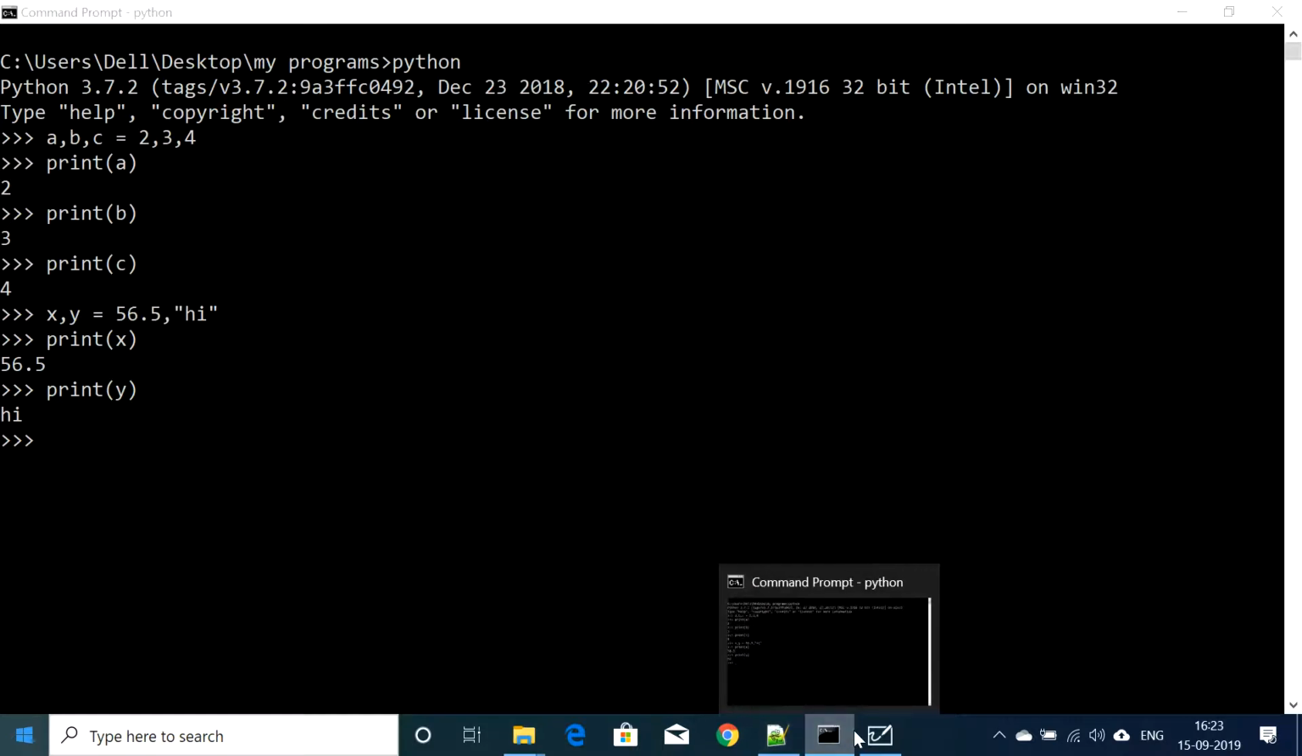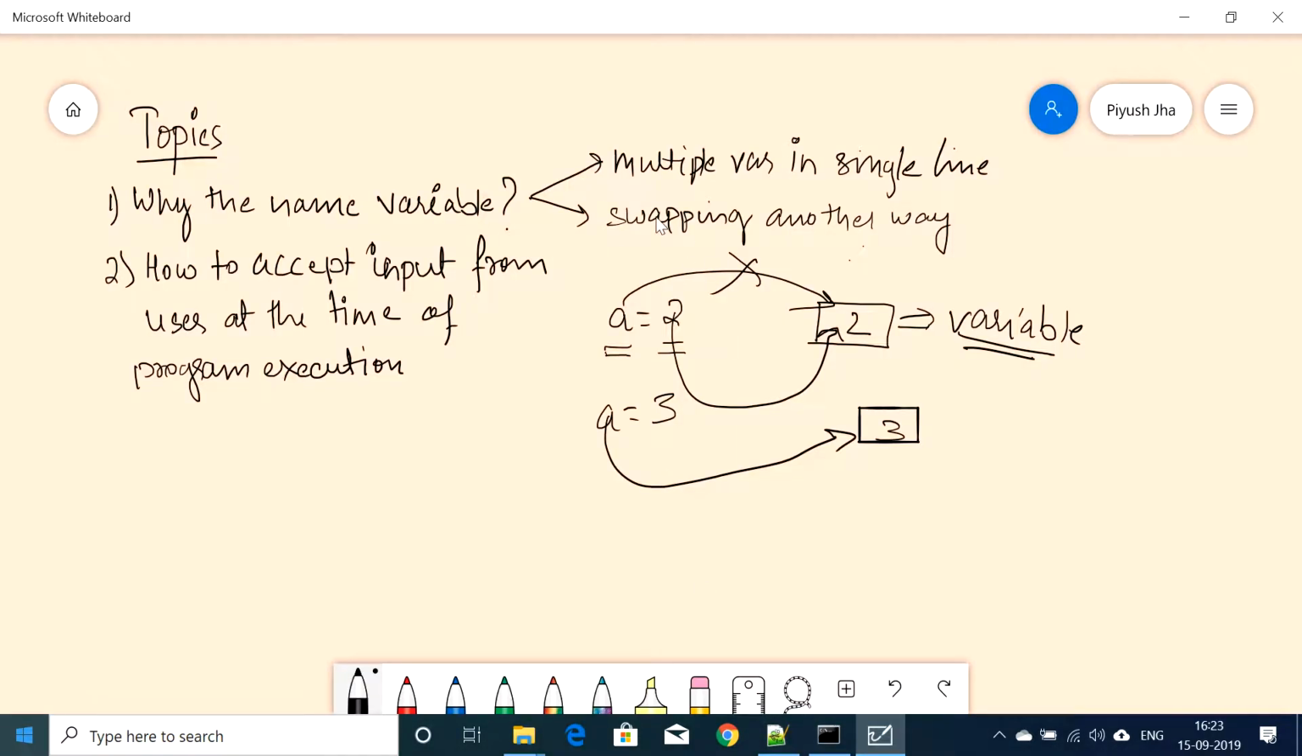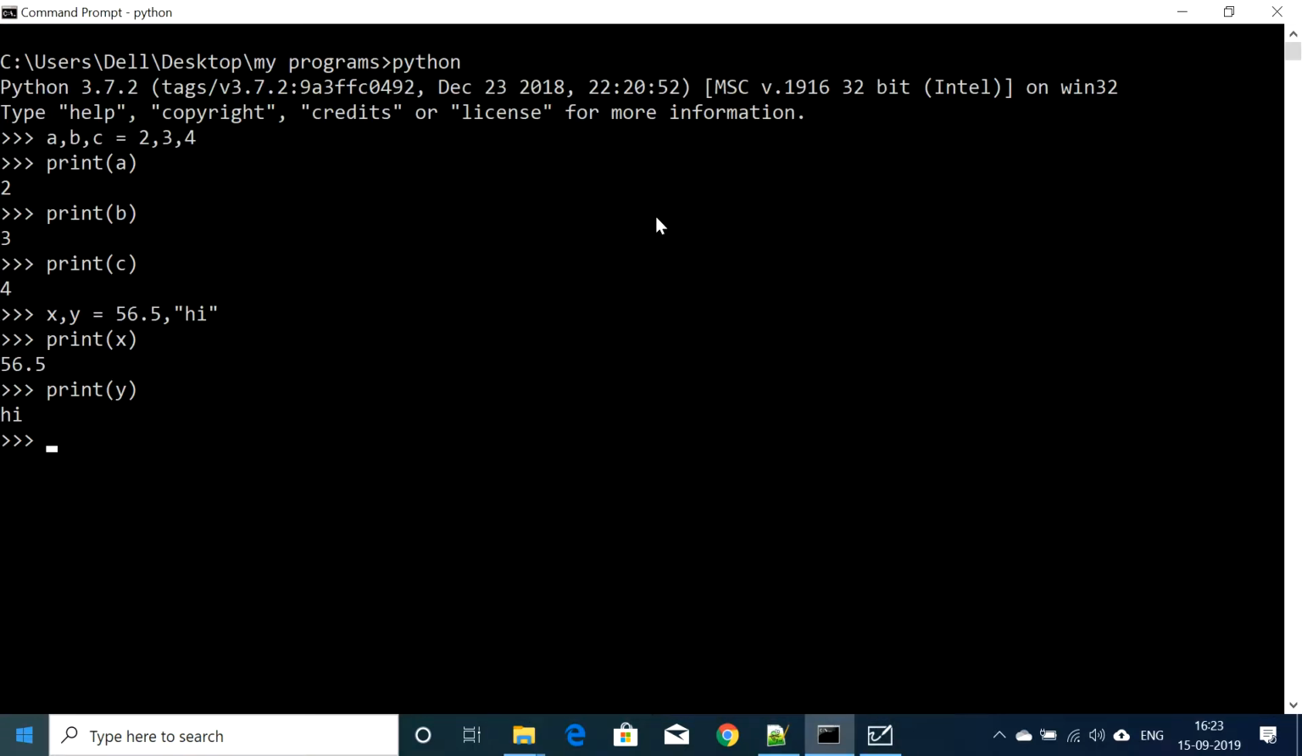Now coming to the second topic that is left about variables, which is swapping. Swapping means interchanging the values of two variables. Let's say one variable I'm defining as m, with the value 10, and another variable I'm defining as n, and I put a value of 20 inside it.